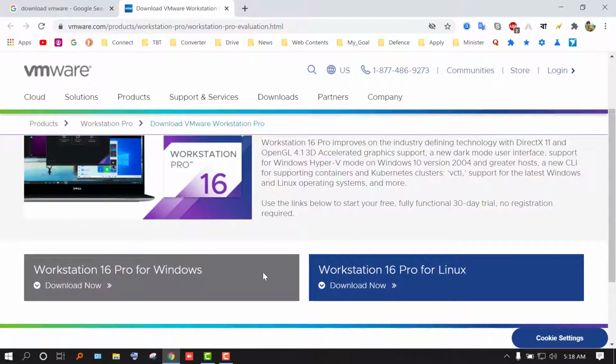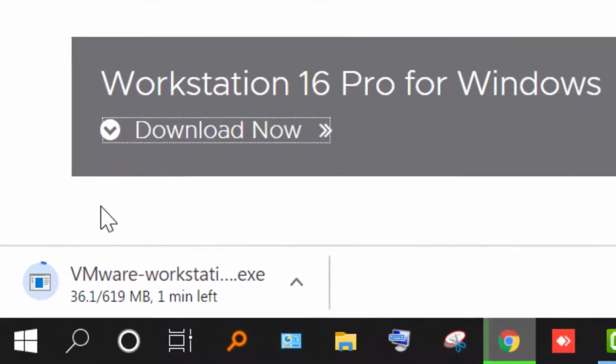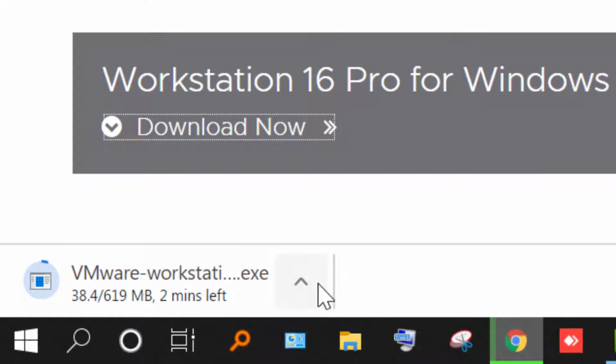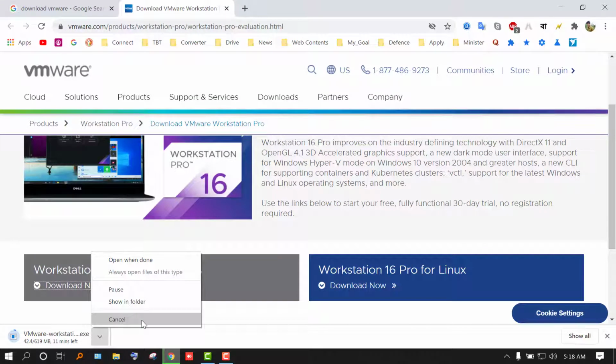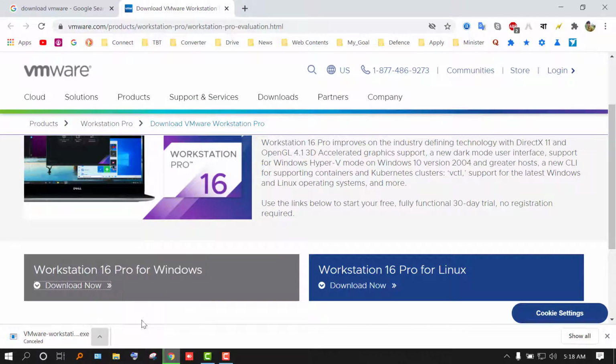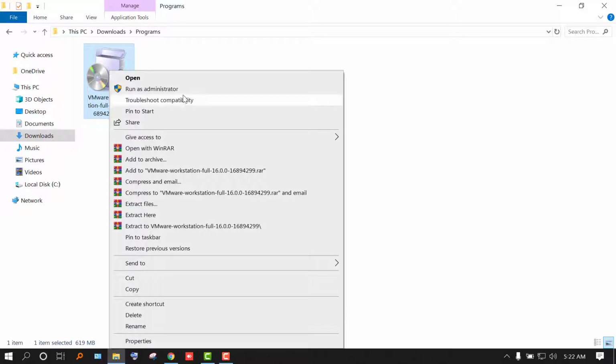Now for download, I am going to click here, download now, and as you can see, the download will be automatically started here below, but I am not going to download the file now because I have already downloaded the file. Here is my pre-downloaded file. I am going to right click on the file and run as administrator.